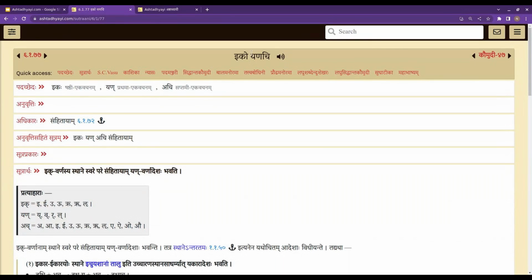At the top, there is the sutra name with the Ashtadhyayi number on the left and the Siddhanta Kaumudi number on the right. Each of these numbers have arrows around them which will allow you to navigate these commentaries either in the reverse or in the forward direction. Next to the sutra name, we have an audio showing the flawless pronunciation of the sutram, which can be heard by clicking the speaker icon. Iko Yanachi.